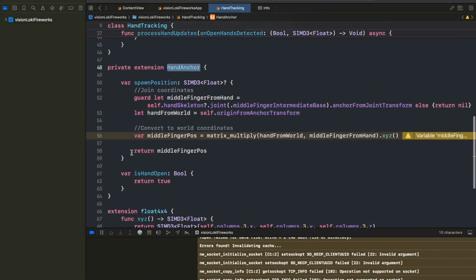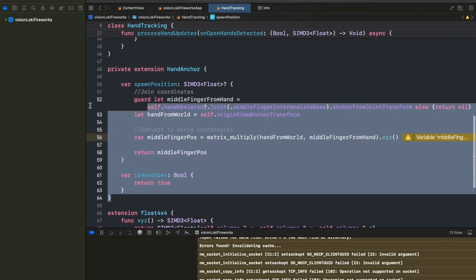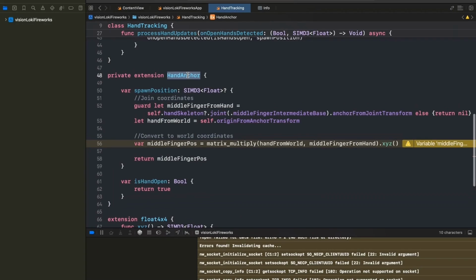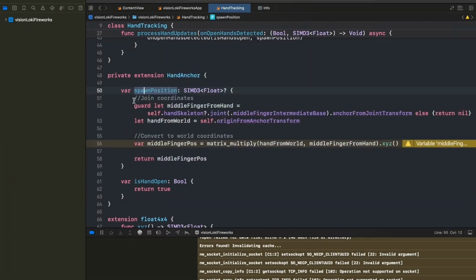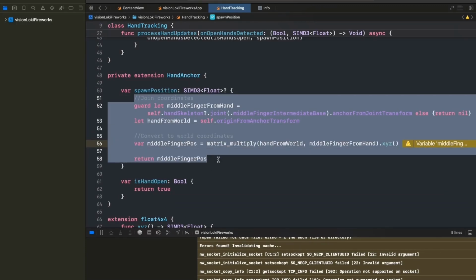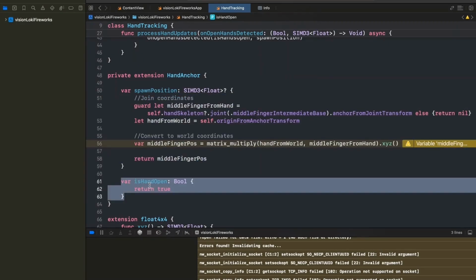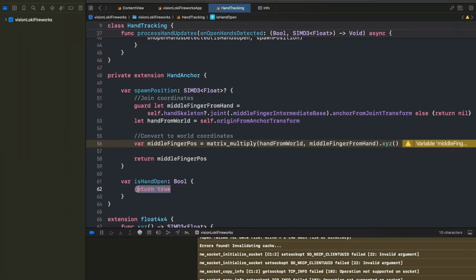So now we're going to go back to our code. Again, here we have an extension to the hand anchor. The hand anchor contains all the skeletal and joint data, and we use that to create a new computed property here called spawn position, to get the spawn position of our fireworks from the hand skeletal data. Similarly, here we have our is hands open, which should return true or false based on the distance between the two fingertips. So that's what we're going to implement here.